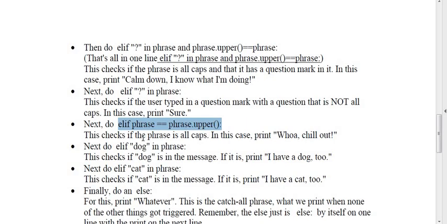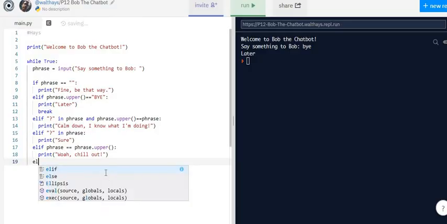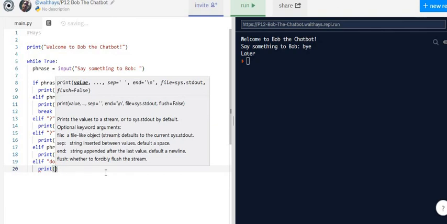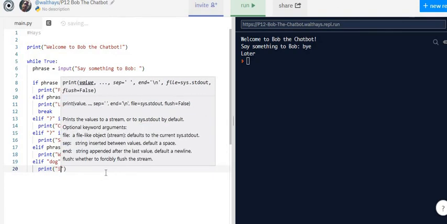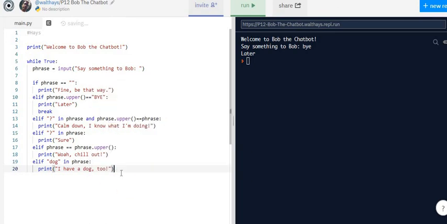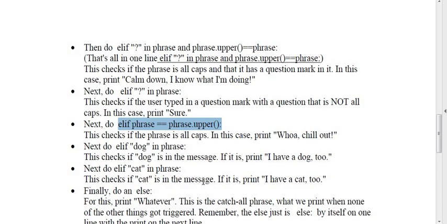And coming back here. Next, we're going to check if dog is in the phrase, and we're going to say, I have a dog too. And then we're going to do the same thing for cat. So, elif dog, in quotes, in phrase, print, I have a dog too. That's what Bob's going to say if you have a dog. And I'm going to just copy those two lines and paste them. I'm going to change it to be cat. And I have a cat too. All right, did those. And then let's see, I think we're almost done.